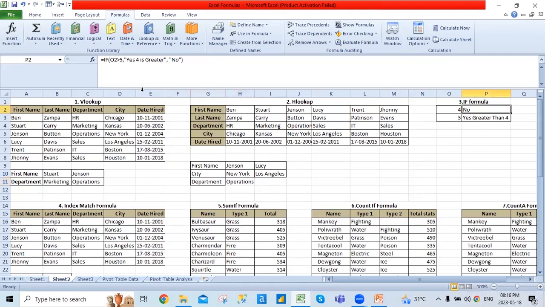Now, how is it done? Let's suppose I say if O2 is greater than 5, then it should be yes, else it should be no. So O2 means this value. That means if this value is greater than 5, then it should show yes, it is greater than 5, else it should be no. That's how it's supposed to show me.